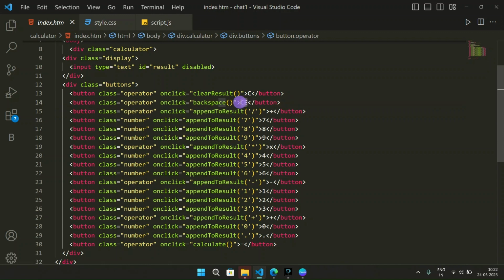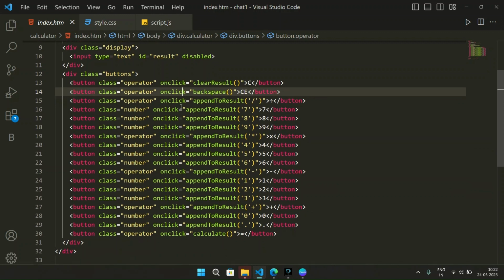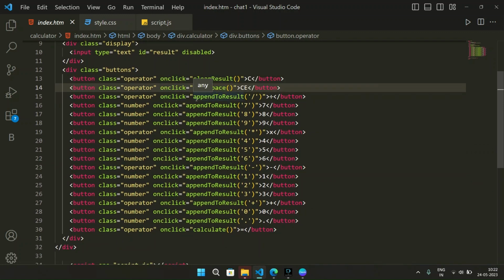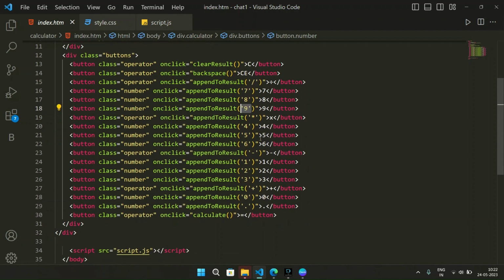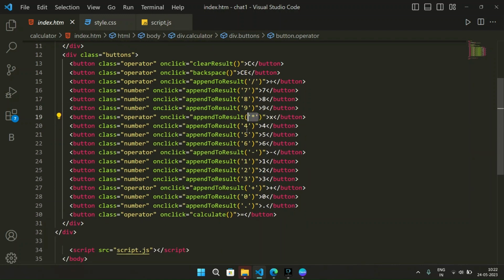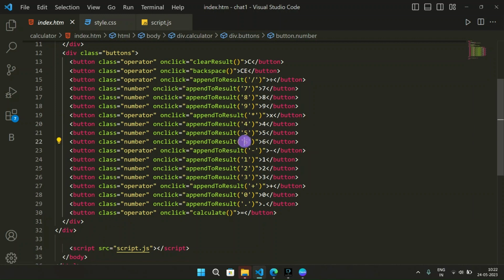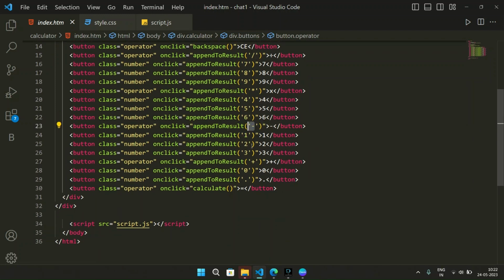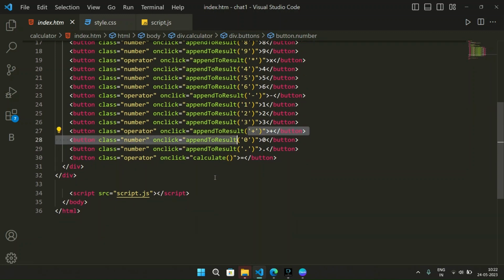Similarly for the CE button, we have taken backspace on click. Similarly for division we have taken one more function, appendToResult. Similarly for all the numbers also we have taken appendToResult. Here we have passed the value 9. Here we have passed multiply, the multiply sign, division, subtraction, everything. We have a class number for numbers and class operator for operators.